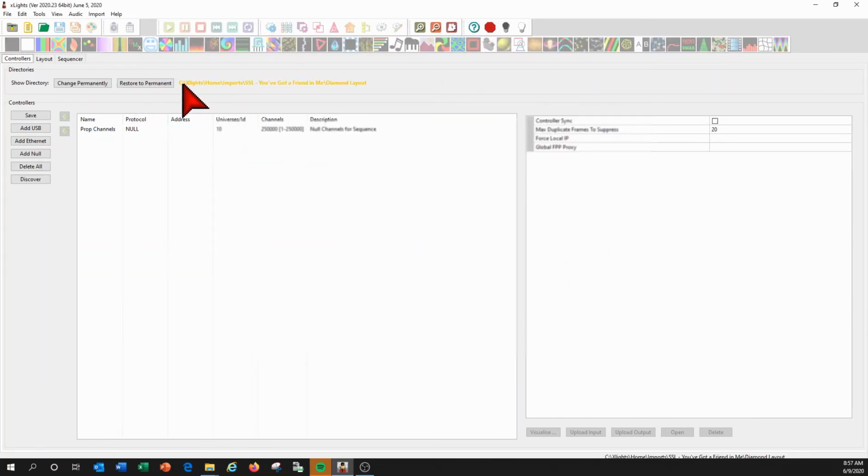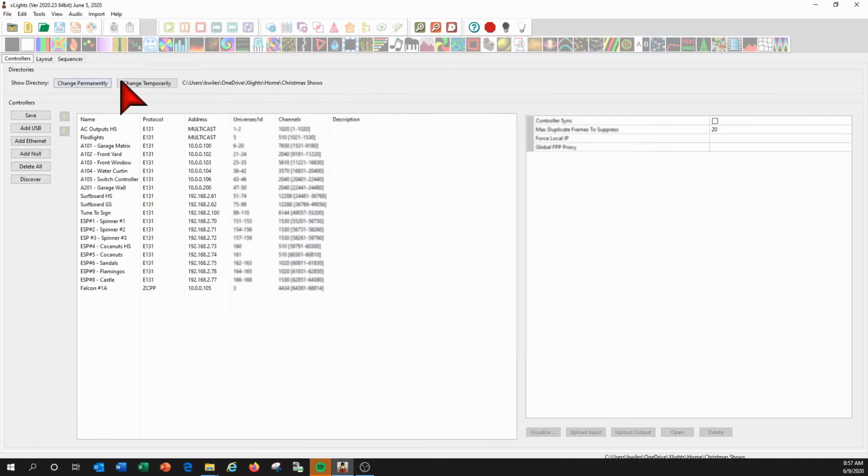Now what you'll notice is this has turned yellow and it has the directory of where I just pointed to. What that's telling me is that I'm temporarily pointing to a directory because it's in yellow, and this button has also changed. Now it says Restore to Permanent. So if I want to go back to my original folder, I can hit Restore to Permanent, and it puts me back into my original show folder. It's as simple as that.